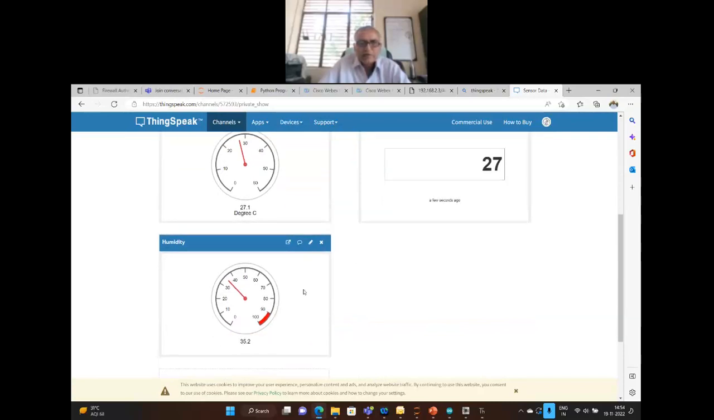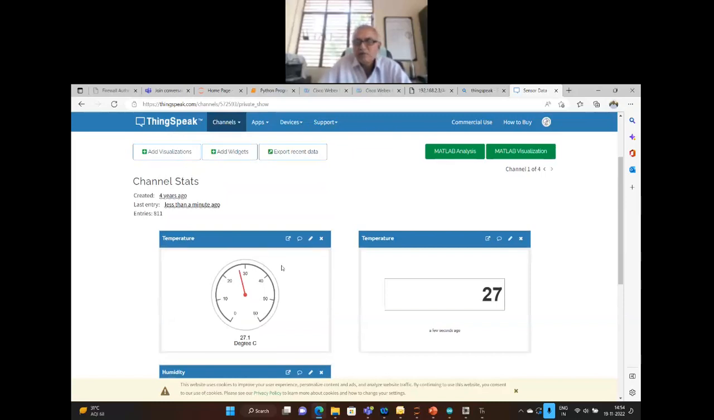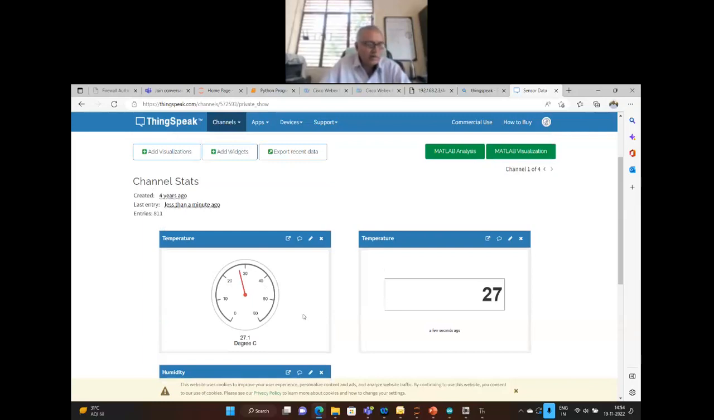So different graphical user interfaces are available here. You can display it as text, or you can use a different type of gauge. And you can see here, the last entry was less than a minute ago. This account was created 4 years ago, so it has all the entries. Whenever I start the NodeMCU and connect this program, automatically the entries will be sent to this ThingSpeak cloud. And you can do MATLAB analysis of all the data gathered here from the NodeMCU.